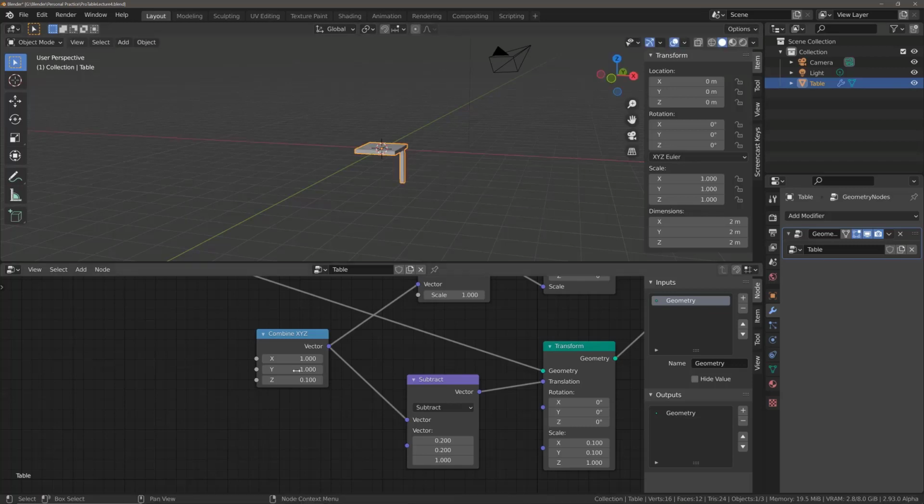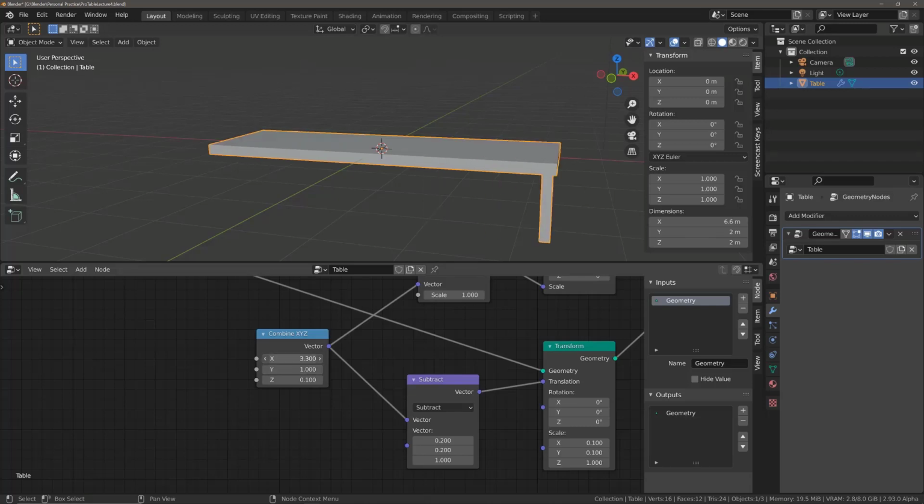And this is the first time that we really see the procedural potential of geometry nodes. Because here, with the combine XYZ node, we can use a single value to manipulate the scale of one piece and also manipulate the location of a second piece based on the exact same value.